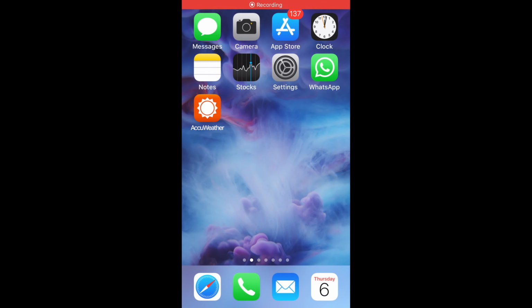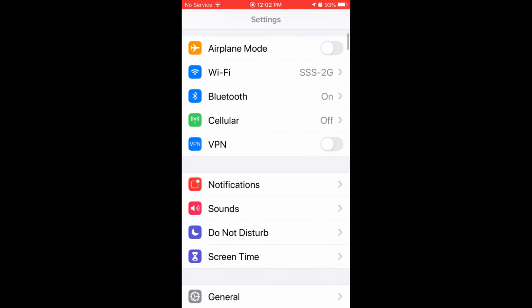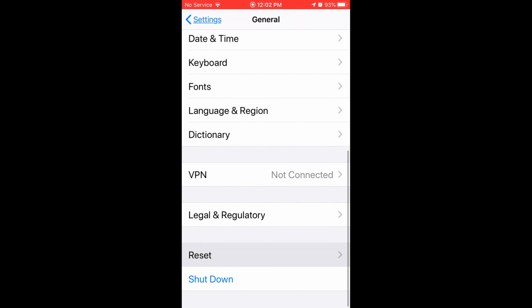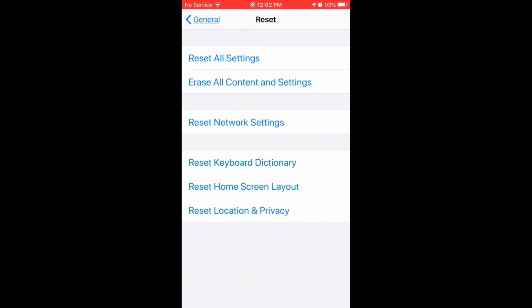Hello guys, in today's video I'll be showing you how to factory erase or factory reset your iPhone. Now this should work on any iPhone made within the last 4, 5, 6 years, because it's pretty much the same. So all you have to do is open up the settings app, scroll down to the general section, scroll down to reset, and then click on it.